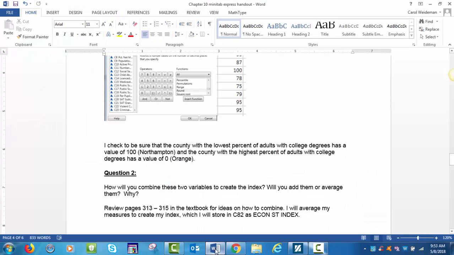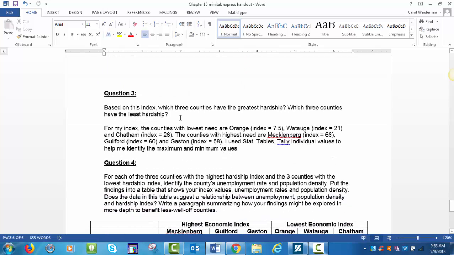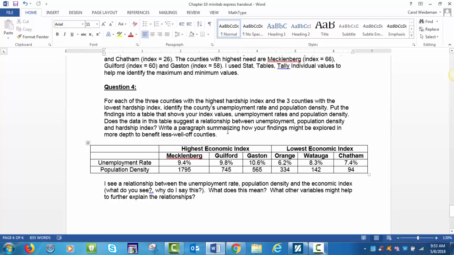And then the last part of the homework assignment is to find the 3 counties with the greatest hardship. So you're going to use that index that you just created and identify the 3 counties with the greatest hardship. In other words, the counties with the largest values, 3 counties, and then the 3 counties with the smallest values, the least hardship. Identify what those counties are, and then you want to make a little table that looks at the unemployment rate and the population density, as the instructions ask. Take a look at these values and then talk about what you see. Are there differences between the counties that have the highest index and the counties with the lowest index?